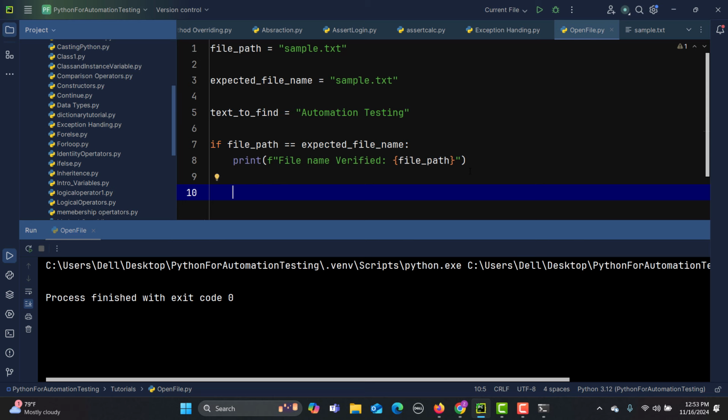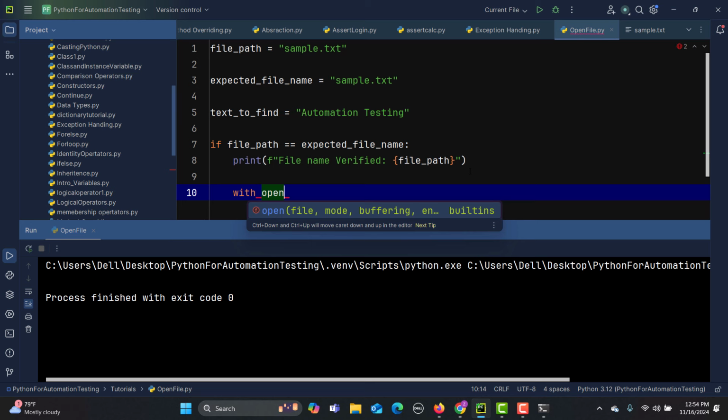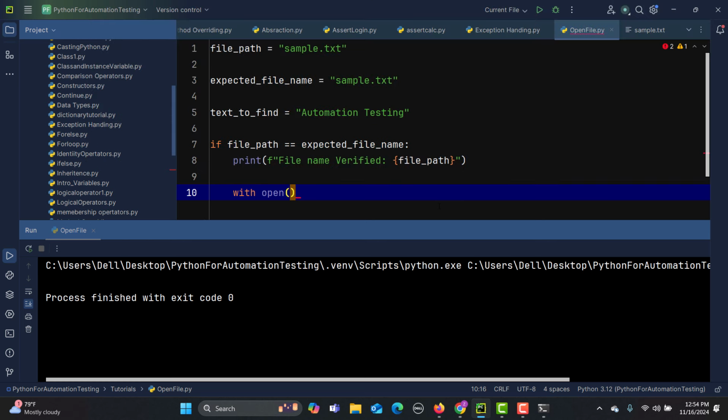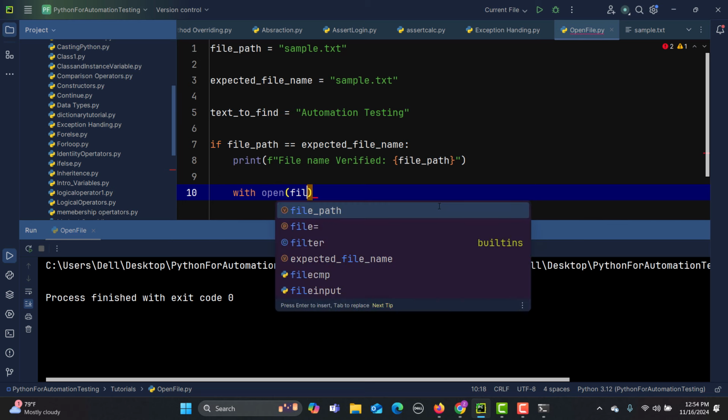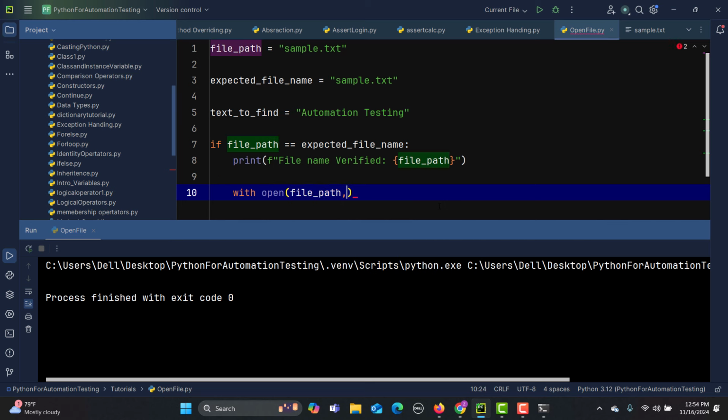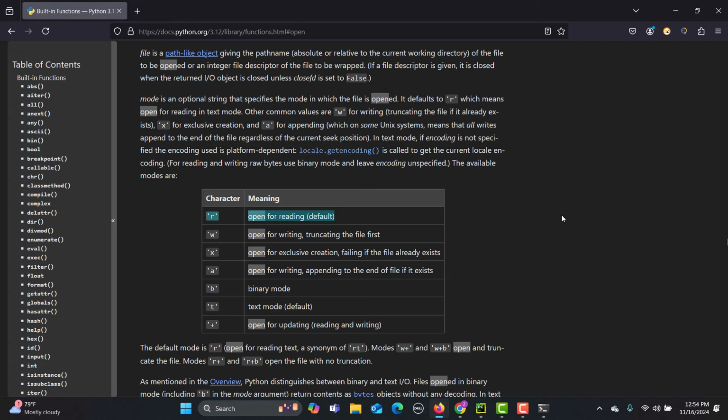Now what I will do is that once the name of the file has been verified, I need to open the file, and I will be using a with keyword. What this with will do is close the file once the operation is done. Inside this, I need to pass the file path. Actually it will open the file, and here I need to open in a read mode. So this is what we have seen in the reading mode, with the r character over here.